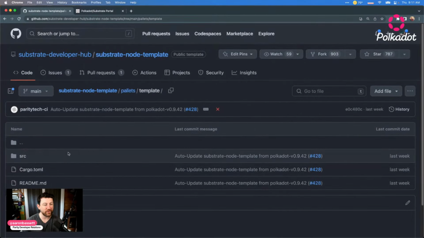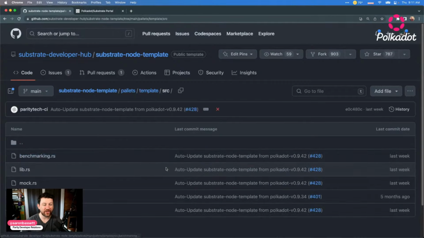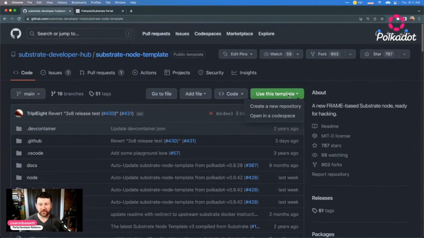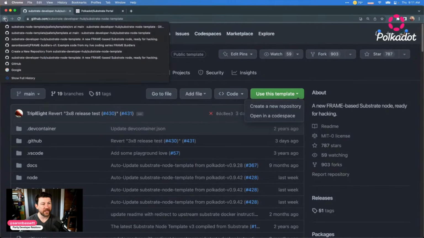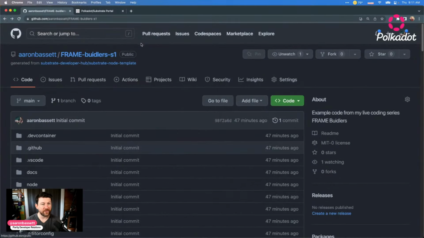In this pallets folder, there is a template, and this is your FRAME pallet template. It's got some of the boilerplate that we might use. I've actually already created a new repository out of it, since this is a template if anyone wants to use it. It's a public repository, so if y'all want to, I'll just put this in chat here. This is where I'm going to be using this repository throughout all of the live streams.